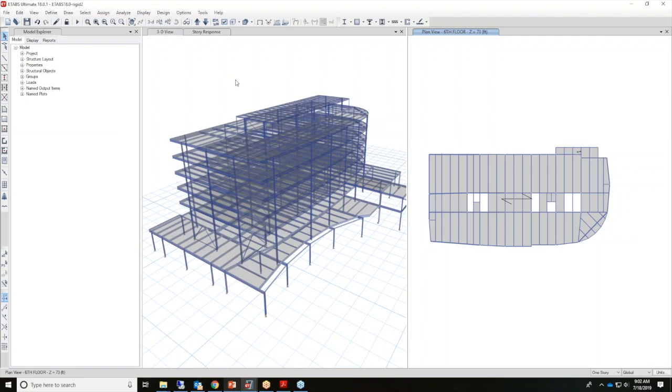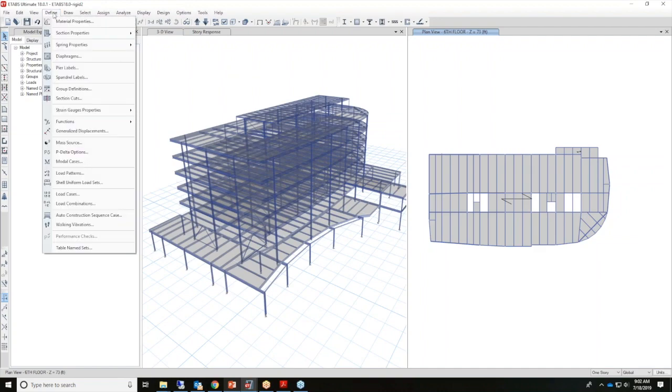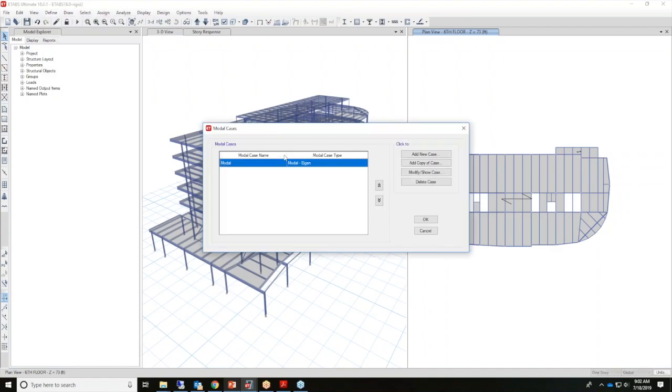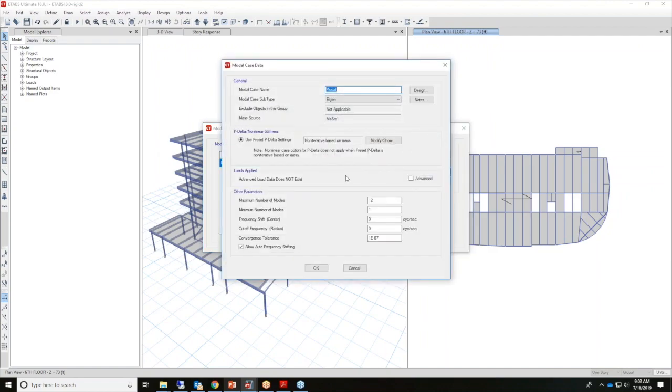Before we get started, let's go ahead and define a modal case prior to defining the function itself. We'll click on Modify/Show to see the case here. Building response is not made up of a single mode, but the response of many modes. So you must combine these modes by using a square root sum of the squares method. This results in all values being positive. We'll get into that once we define the response spectrum function and load case in detail.